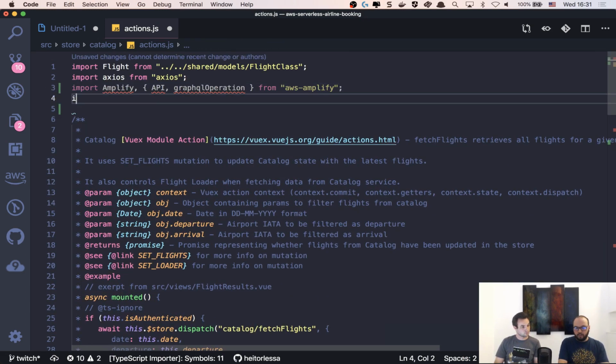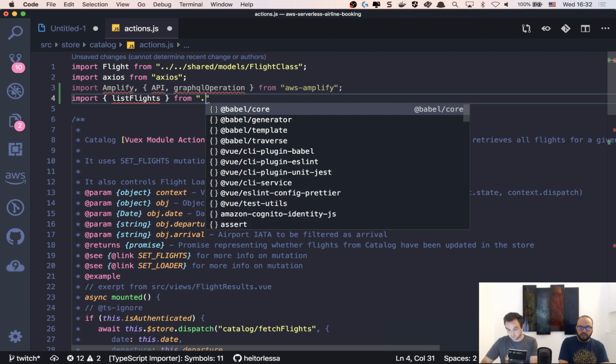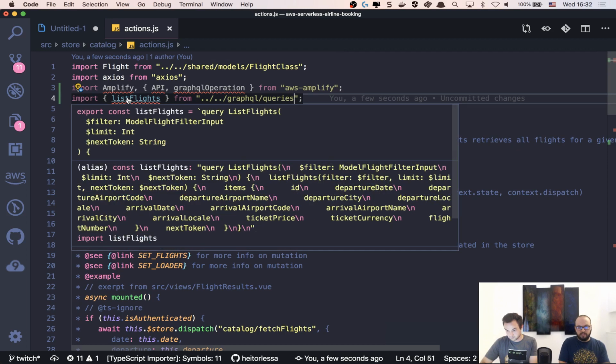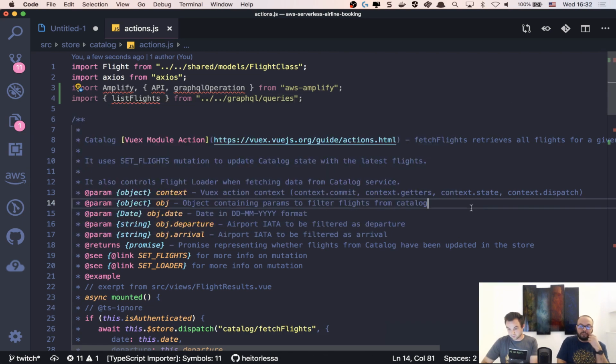And we also need to import our list flights, right? That's going to be from GraphQL, from queries. So let's see if that works. Yes, I can see it. If you can see the autocomplete here, it looks very much the same as what we used on the console, except you have some dollar signs and some variables. Let's see how we can use that now.